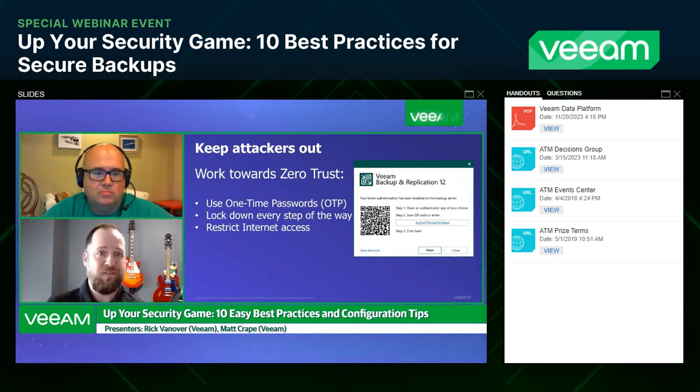It's pretty cool. It works in an offline fashion because, let's face it, a lot of folks don't give their VBR servers access to the outbound internet. At the end of the day, if you don't need outbound access, don't put it in place. So having MFA that works in these offline systems is fantastic as well.